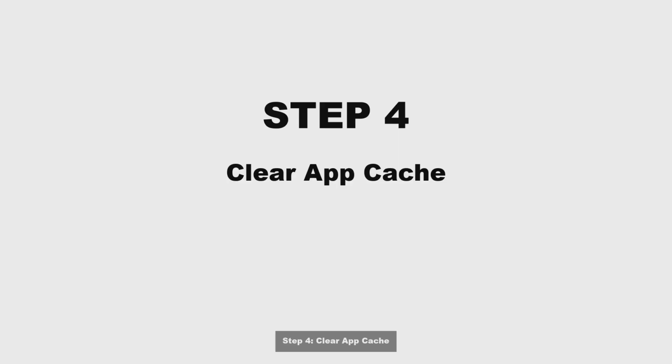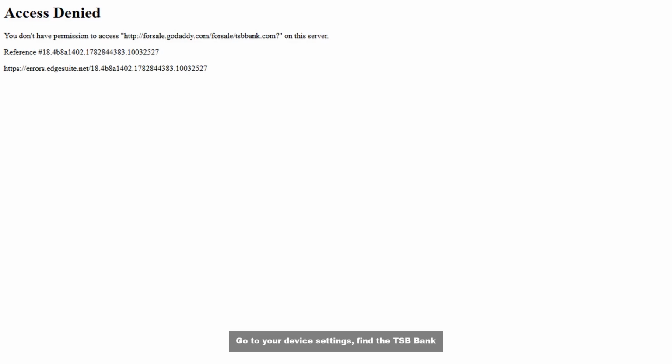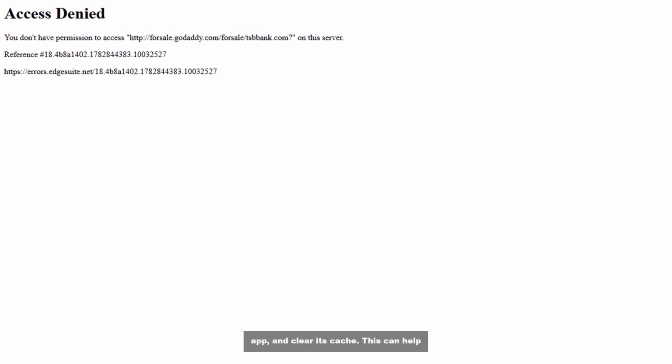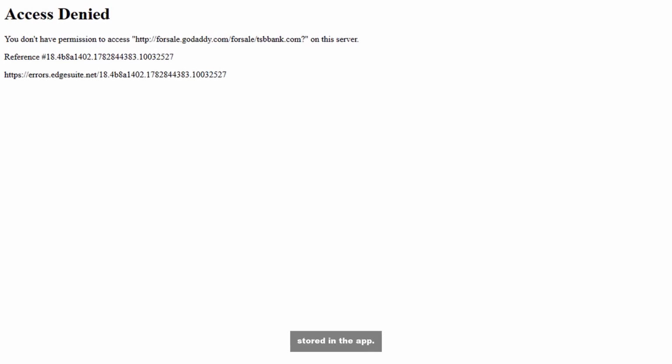Step 4. Clear out cache. Go to your device settings, find the TSB Bank app and clear its cache. This can help resolve issues caused by corrupted data stored in the app.